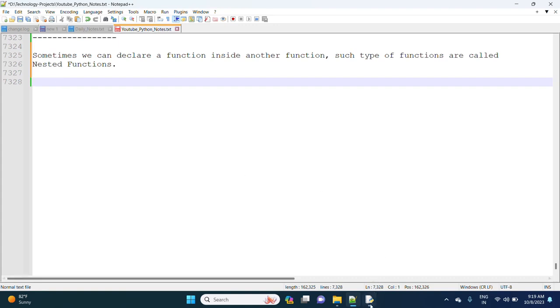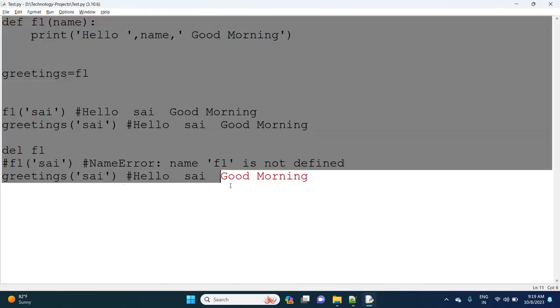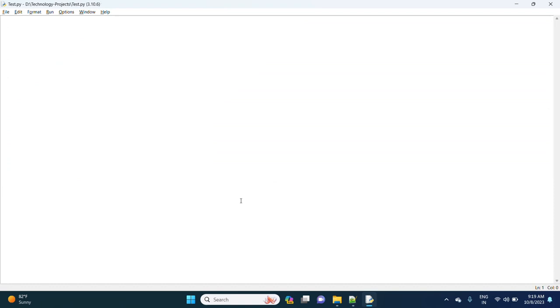Observe the example. I'm taking the first outer function.